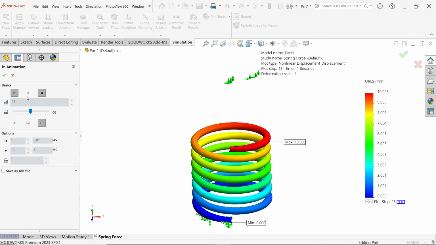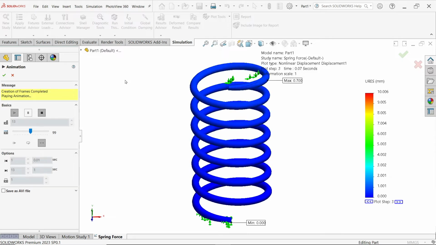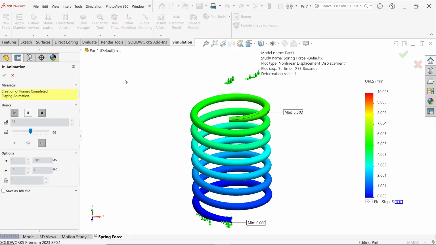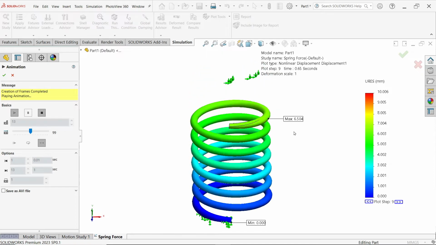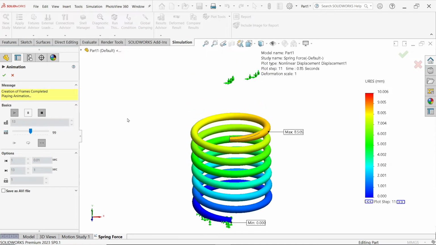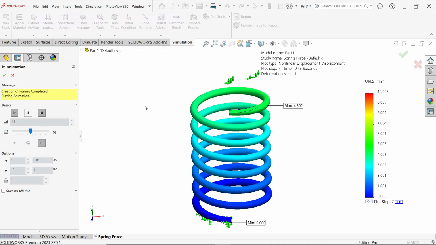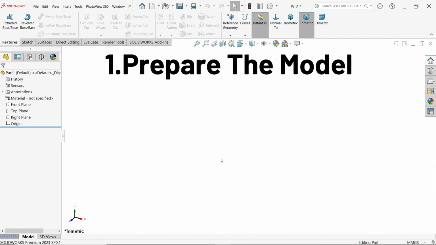In this tutorial, we will find out how much force is required to compress the spring 10 millimeter in the downward direction. We will create this spring and take all the necessary steps to find the required force in Newton. First step is prepare the model. So we are going to create the model.